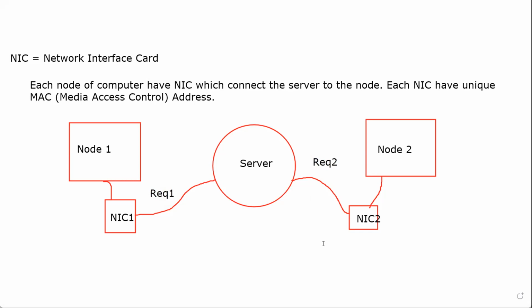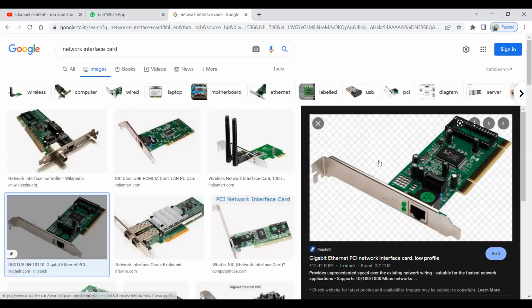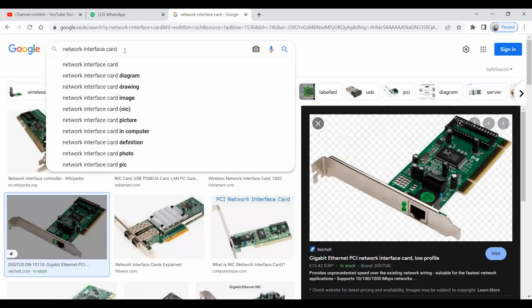There are two types of NIC: wired NIC and wireless NIC. I'll just show you a picture for better understanding. You can see that this is a wired NIC, where an RJ45 cable is put. Now there is the wireless NIC. I'll show you the picture as well.